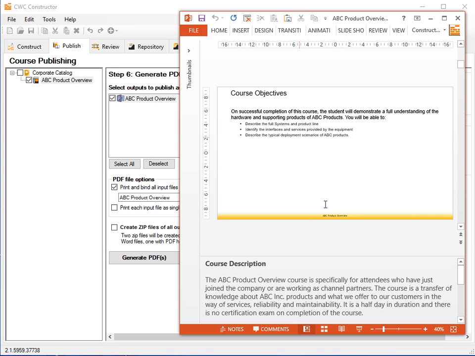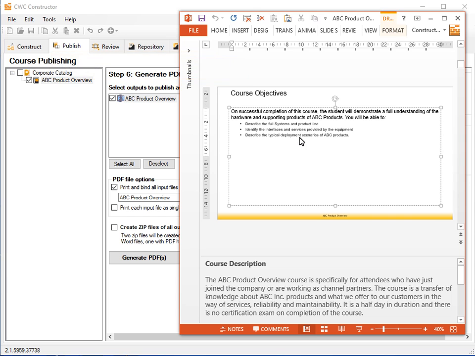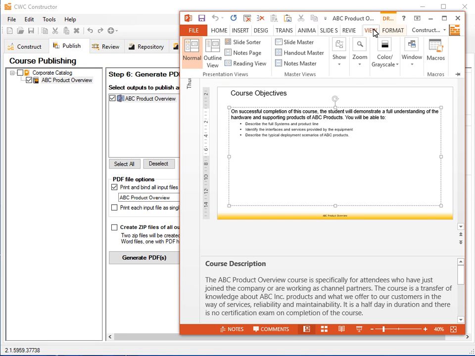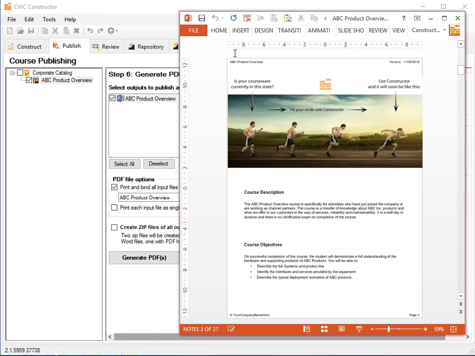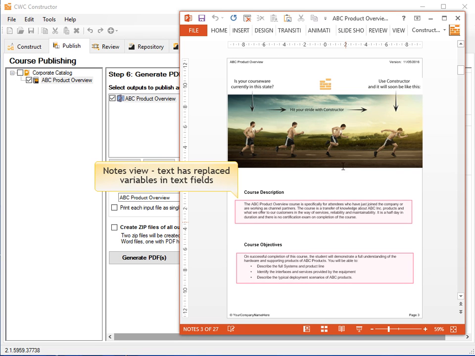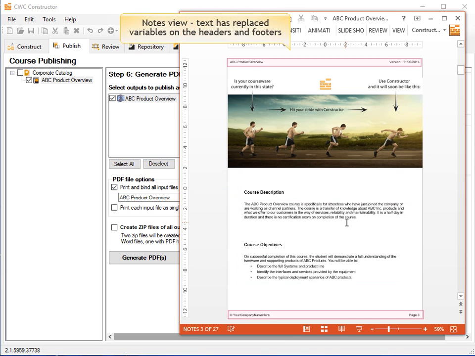As you can see on the course objectives slide, the variable has been replaced by the text we copied and pasted into the Objectives text field on the Course Properties page on the Construct tab. Here, in Notes Pages view, you notice that the text fields for the course description and objectives have been replaced, as have the header and footers respectively.